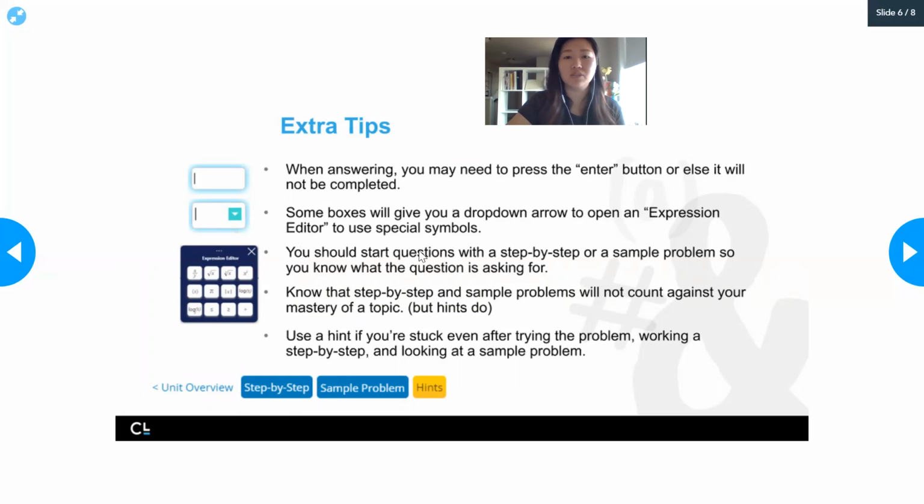Another suggestion is that you start questions with a step-by-step or a sample problem. That way you know what the question is asking for. Because step-by-step and sample problems aren't going to count against your mastery of a topic, meaning it's not going to affect your score. However, hints do. That's why hints are kind of like your last suggestion to use if you're really stuck on a problem. Make sure you don't use the hint before trying the problem, and make sure you use it after trying the step-by-step and looking at a sample problem.